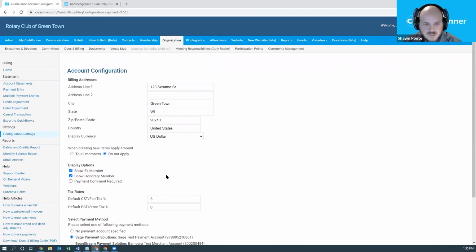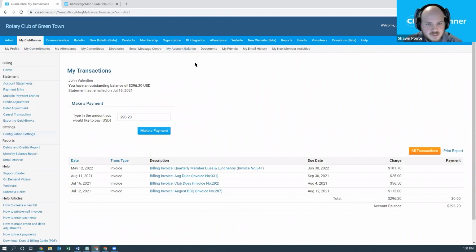So what they'll do is they'll go ahead and click the pay now link, and it will take them to Club Runner. They're going to log in, and it's going to take them to this page here. So it's under My Club Runner and then My Account Balance. They're not going to have to click this; they'll be taken directly to this page. So they're going to go ahead and click Pay Now.